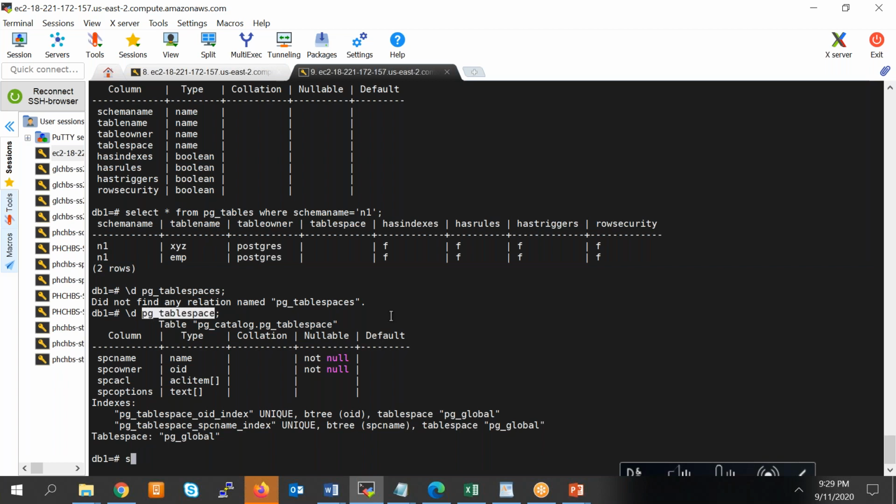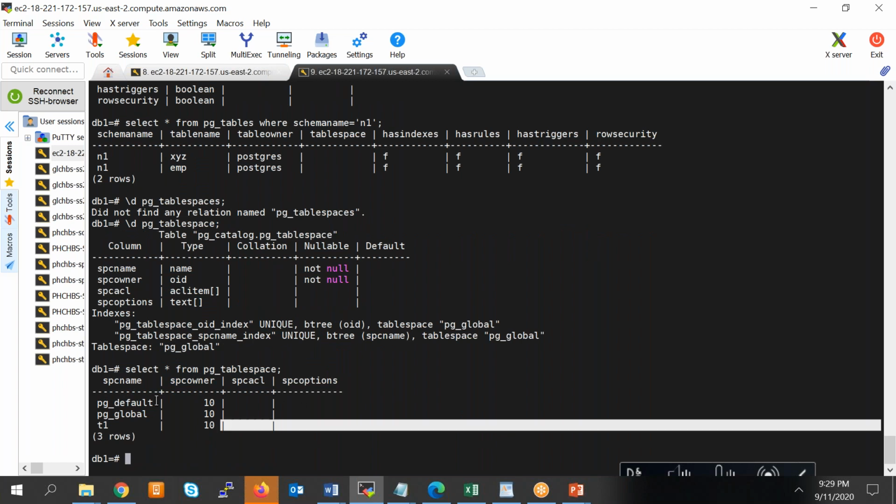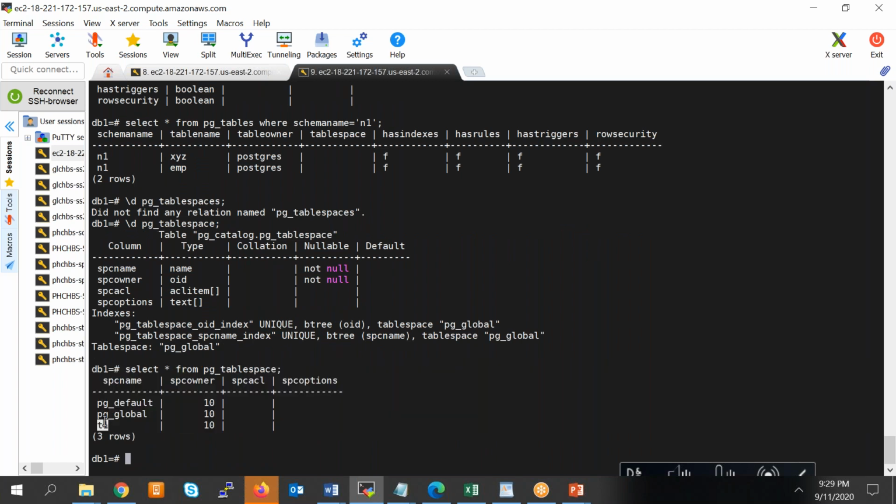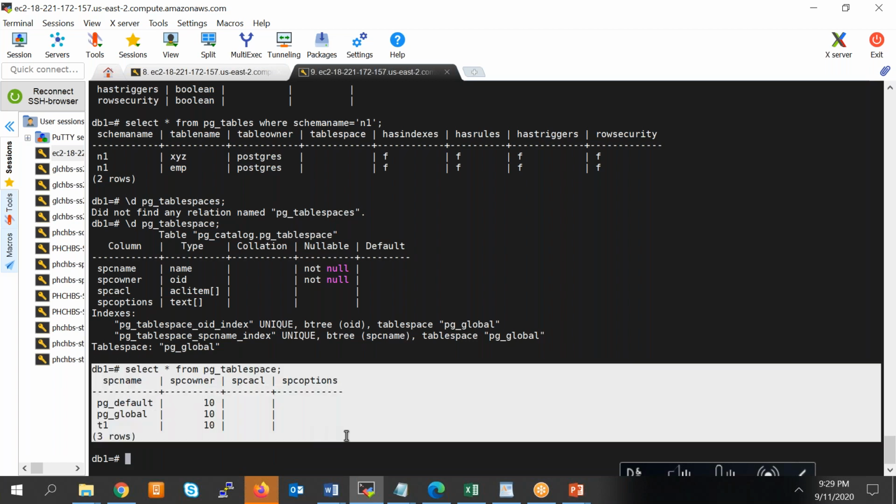So I will say select star from pg_tablespace. Okay, I can see these tablespaces. There's a t1 tablespace, pg_global, pg_default. I have three tablespaces. I can see it from here.